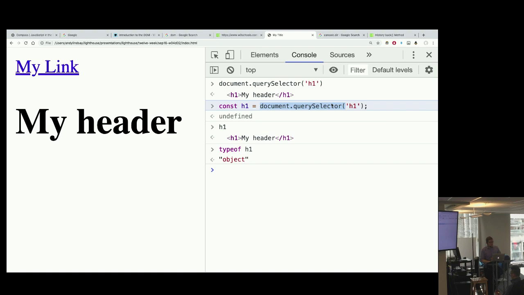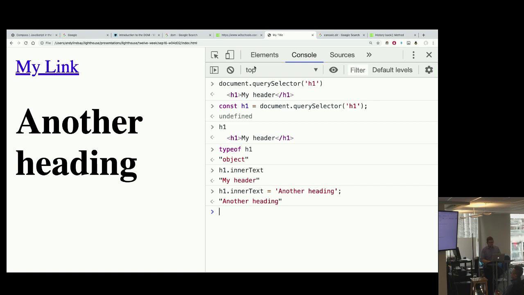So what can we do with this? Well, the easiest thing to do, we can see that if we call h1.innerText, we get back the innerText. But why don't we change it to something else, and now it's changed. We can actually do whatever we want with this.